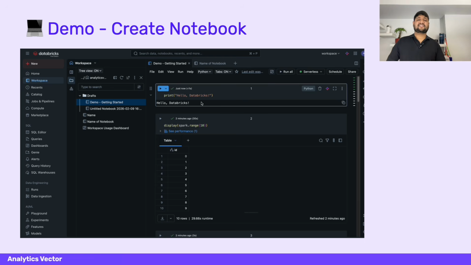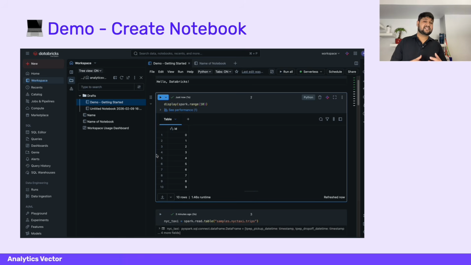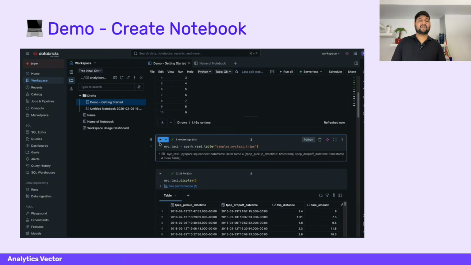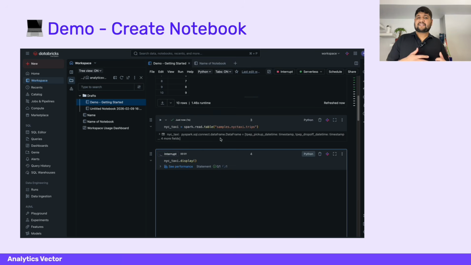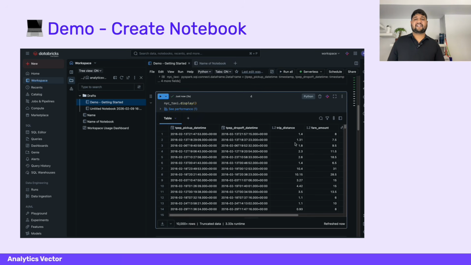Cell number 1 is just a simple hello world. Hit shift enter to run. Serverless compute spins up in about 10 to 30 seconds on the first run, and then it's instant after that. Cell number 2 creates a data frame with numbers 0 through 9 and renders it as an interactive table. You can sort it, filter it, and even create charts from it. Cell number 3 pulls a real NYC taxi trip dataset that comes preloaded in every workspace.